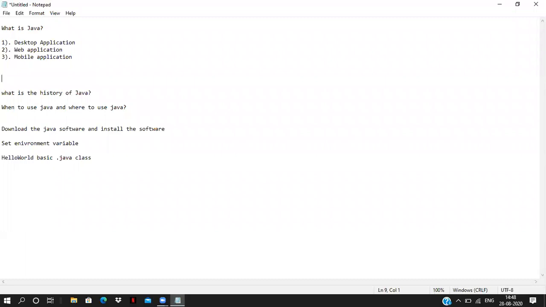And mobile applications have different programming languages like Android and iOS. Android for Android mobile applications, iOS for iPhone applications. Now, coming to these applications, what are the most used applications?